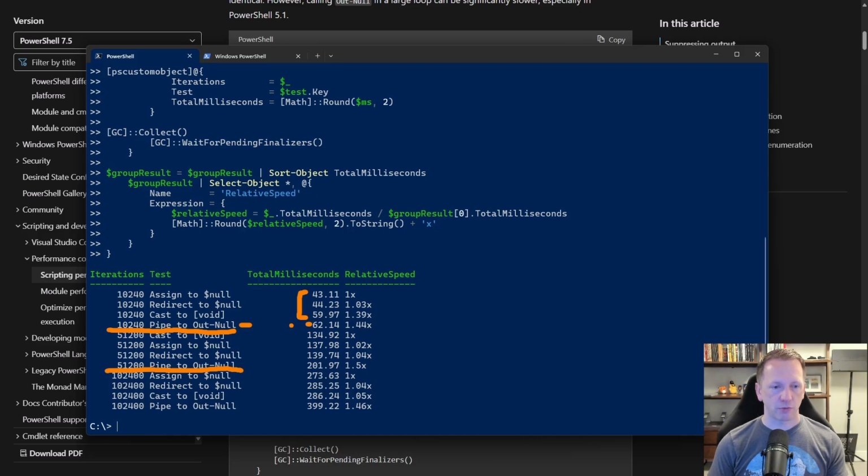Still not too bad for this small collection, but again, as our collections get bigger, casting to void, assigning or redirecting are 1x, 1.02, 1.04, but now piping it to out null is 1.5 times slower. And on our very, very large collection here, those are all still about the same performance. And again, this actually got a little better on our bigger collection here at 1.46.